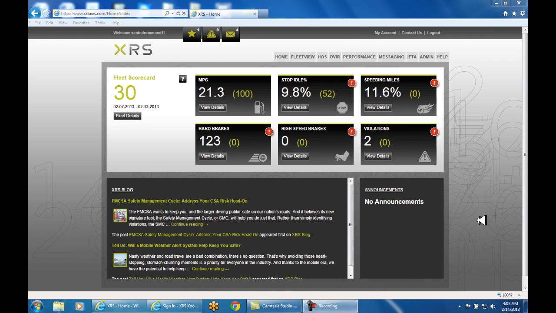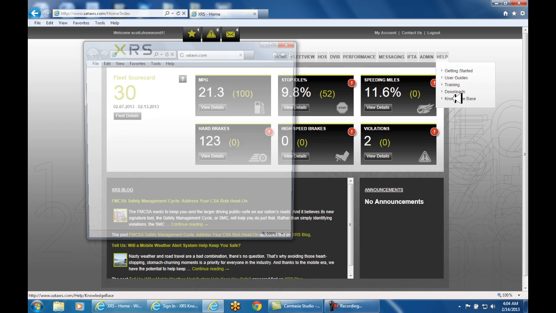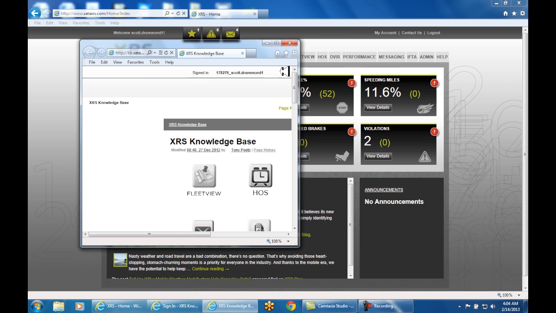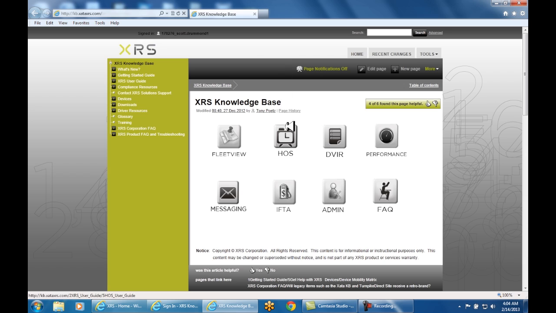On today's XRS call, we're going to be going through the Hours of Service tab on the home page of XRS and also the DVIR tab. Before we get started, I'd like to go to the Help, and I'd like to click on Knowledge Base here and show you where some of the help topics are for what we're going to be talking about today. They're going to be found by clicking on the HOS button here or DVIR.